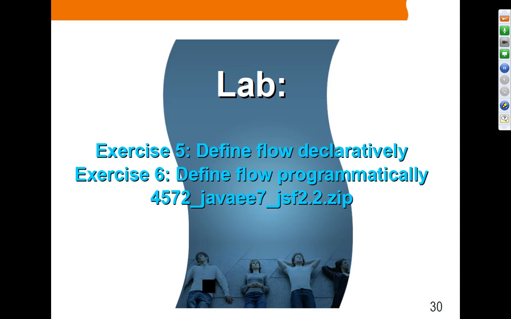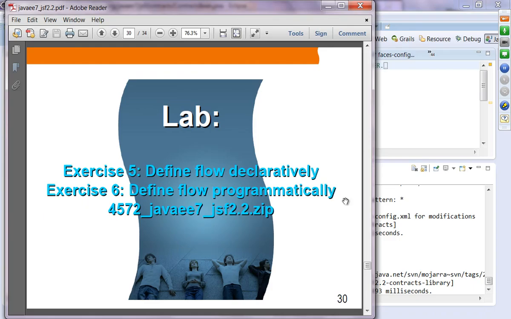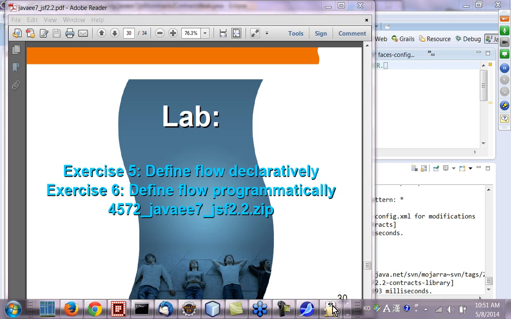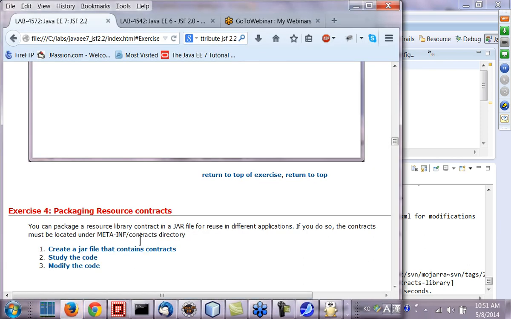All right, so let's do exercises 5 and 6. This is a very simple flow, which contains a single flow, and one uses an XML file for creation of the flow definition, and the other one uses Java for creating the flow definition. So let's take a look at exercise 5.